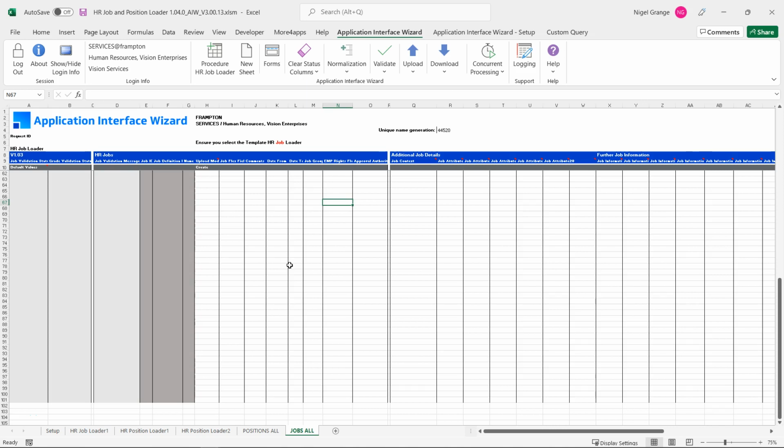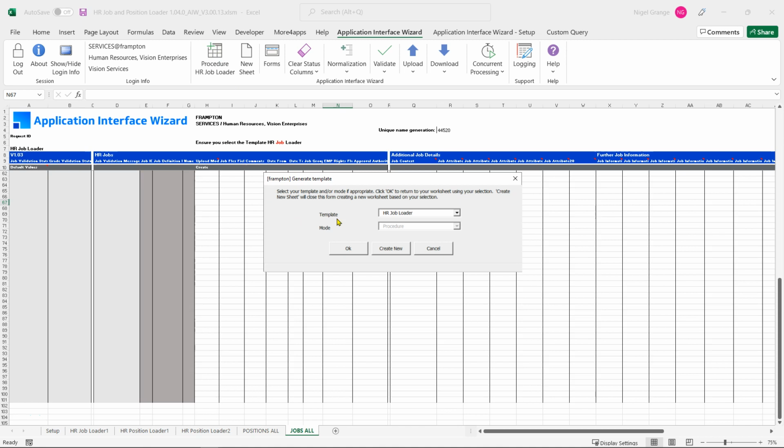So in this session we're going to have a quick look at the HR job loader available to us in the application interface wizard in terms of a template, and it's going to allow us the ability to create, update and delete jobs as mirrored in the jobs window of the Oracle EBS suite. So the first thing we need to do is load the new template.